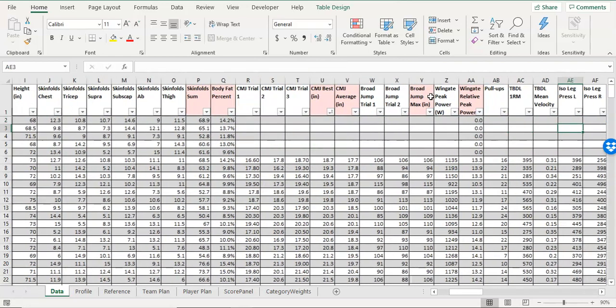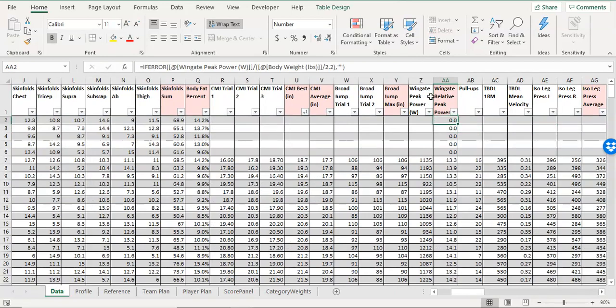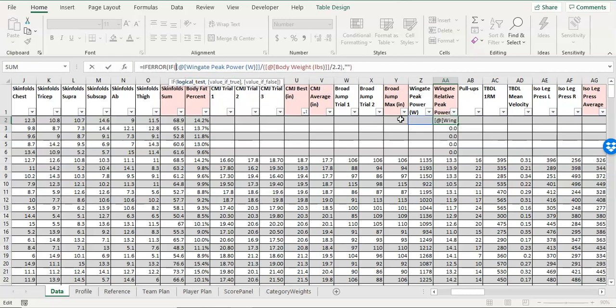Now that's gone. Now Wingate peak power too. So if Wingate peak power equals blank, then let's make it blank, comma, but if not, let's do our calculation to get it per kg body weight. And let's close the parenthesis and click enter.